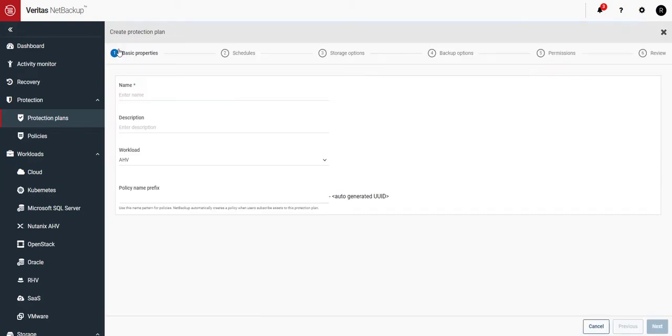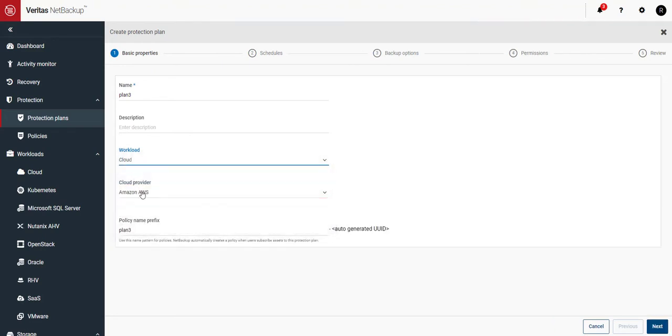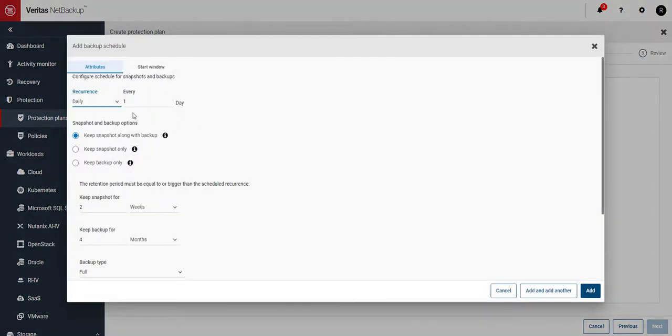First, we'll create a protection plan that gives NetBackup directions on how we'd like to backup our virtual machine. I'll name the new protection plan, select cloud as the workload, and Microsoft Azure as the cloud provider. Next, we'll add a backup schedule which has the backup from snapshot options. Select how often the backup will occur.